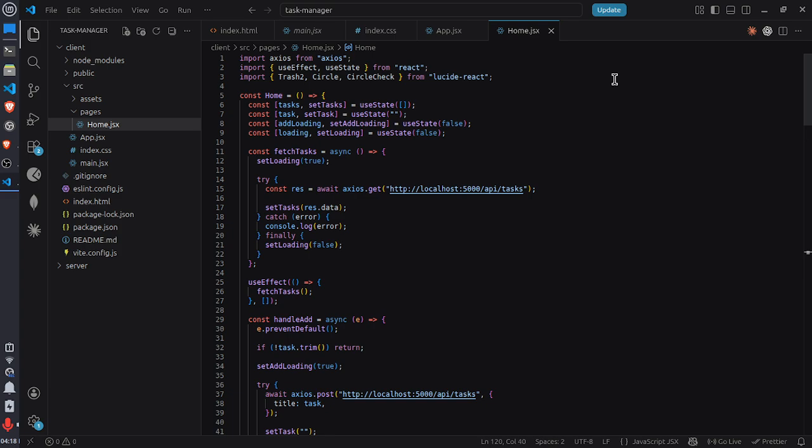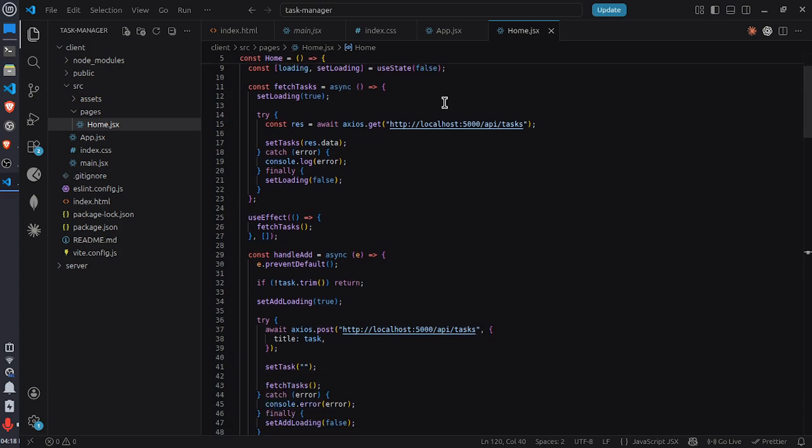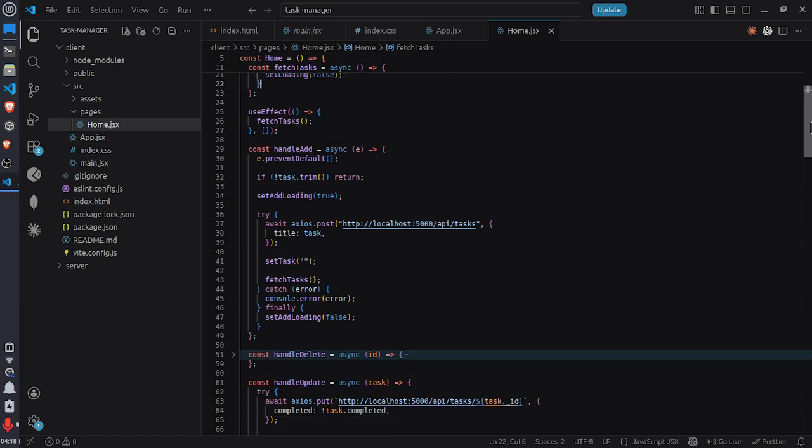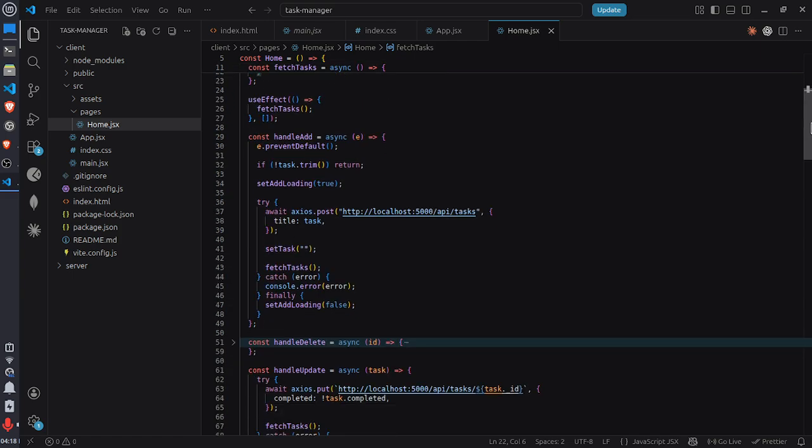So let me quickly go through the functions. First, I have this function fetchTask, a get request to the backend that fills the task array and shows the loading spinner while fetching. Second one is the handleAdd, a post request to the backend, add a new task, clear the input and refresh the list.